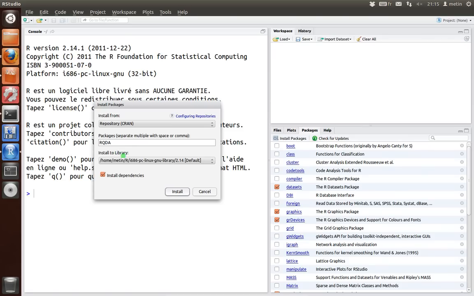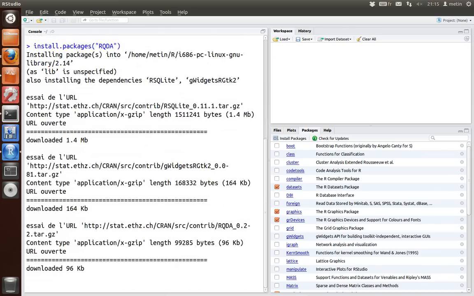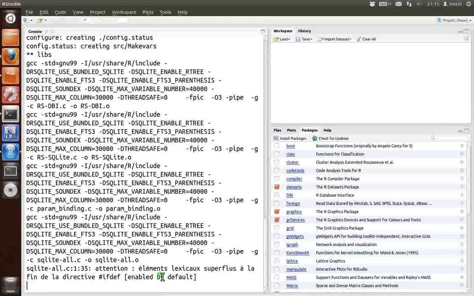This is perfect, I just click on OK. And very, very important, the install dependencies box has to be checked, because RQDA needs a lot of stuff, such as SQLite for R and other packages. So you need to let this box be checked, and then you click on install, and then you will have to wait until the installation is finished. When all the messages stop moving and you see the arrow underneath, it means that the installation is finished.